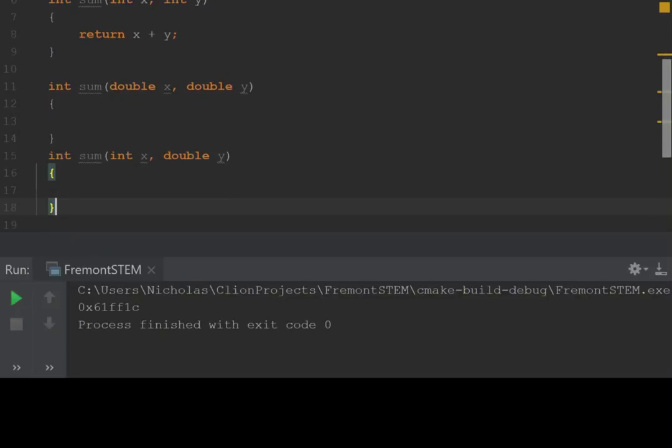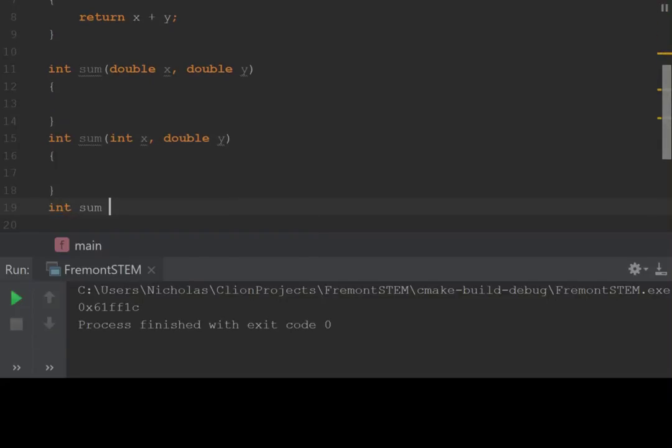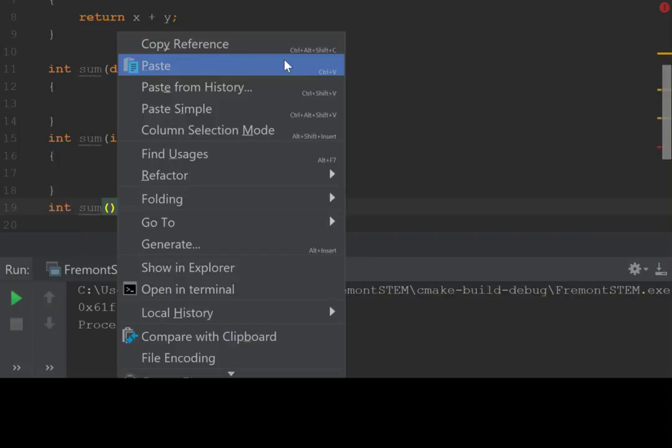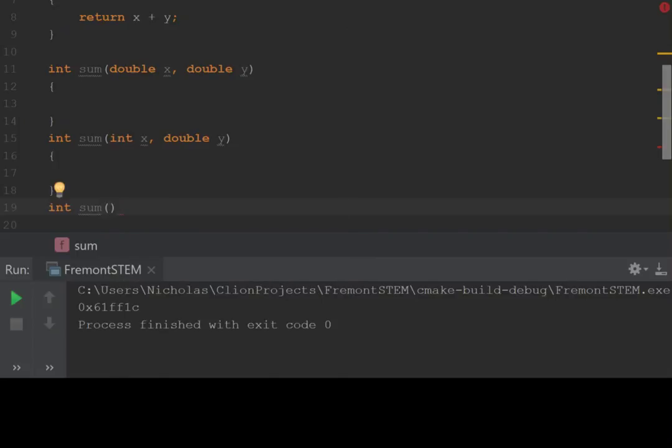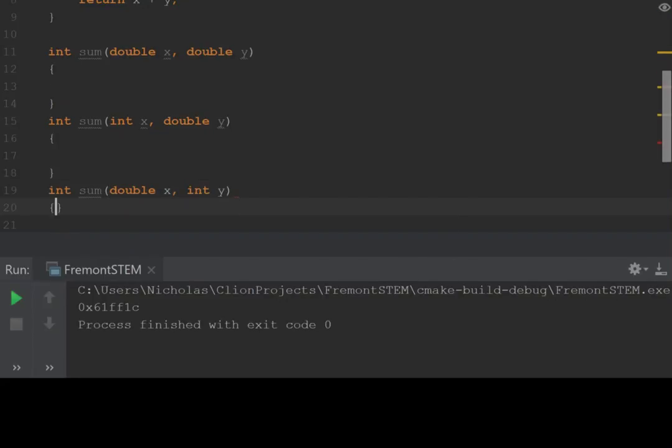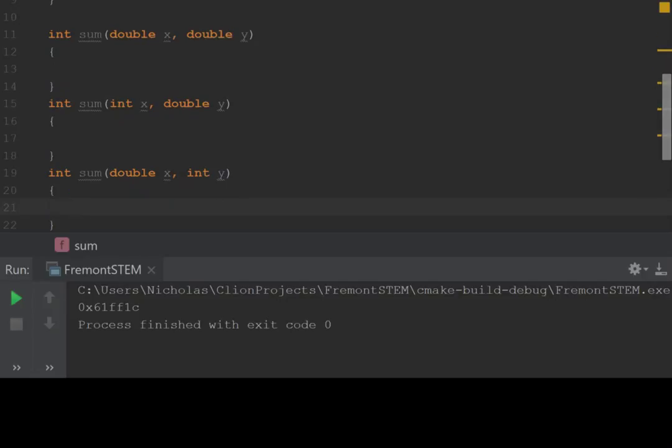So the important thing to note is that the ordering of the types matters as well as the types themselves. So this is also a unique function. So this is not a repeat of the other one, because when you pass values into a function, the order matters. Okay?